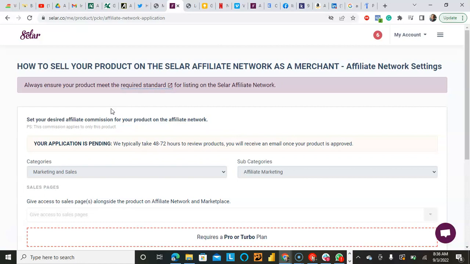So please, if you have a fantastic product you want affiliates to promote, you want more people to know about, then list it on the Selar affiliate network right away, and you would get more people to sell it. And of course, you can put up challenges, tell affiliates about the Selar affiliate network so they can sell on the Selar affiliate network.